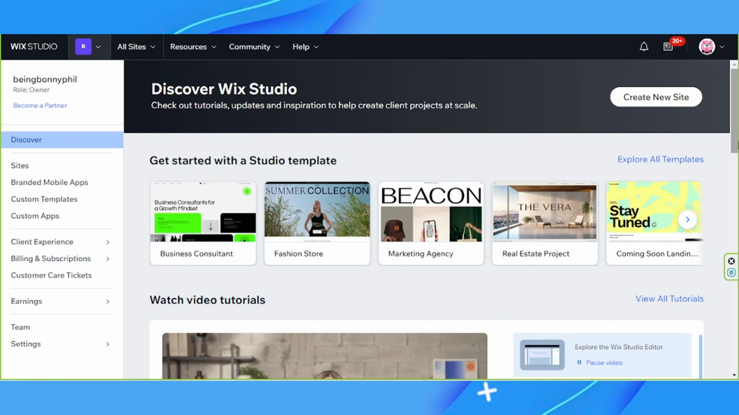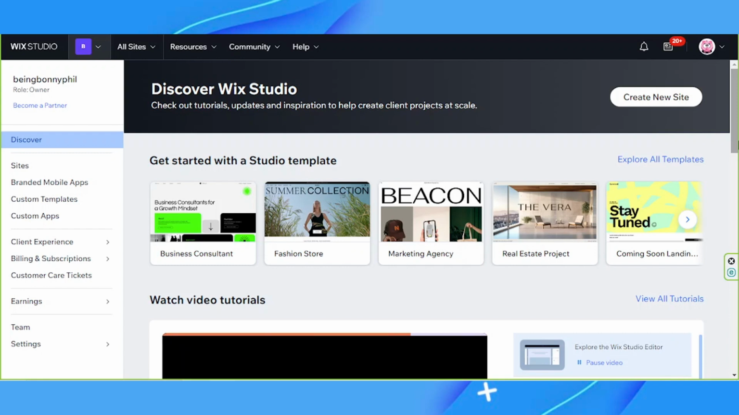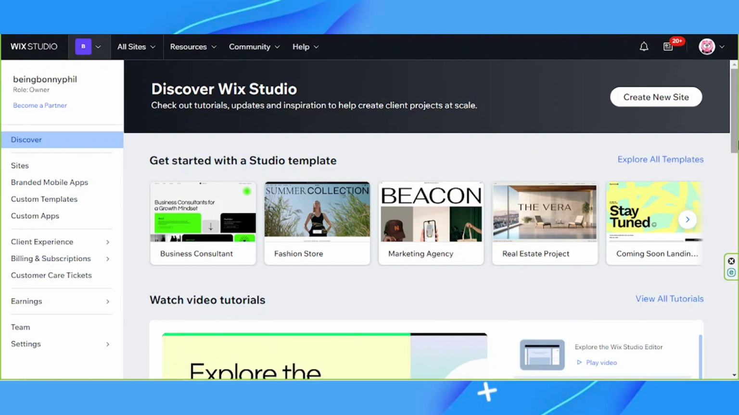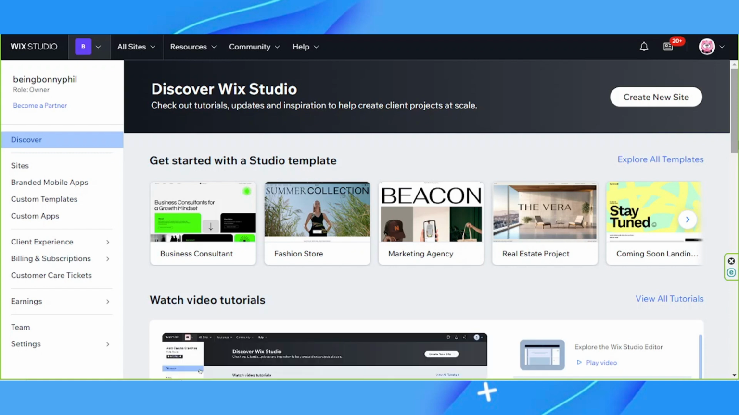For today's video, we're going to talk about how to switch from Wix Studio back to the classic Wix editor. So you might have tried Wix Studio, and maybe it isn't really for you, but now you're wondering how you can get back to the classic Wix editor. No worries, just follow these few and simple steps.